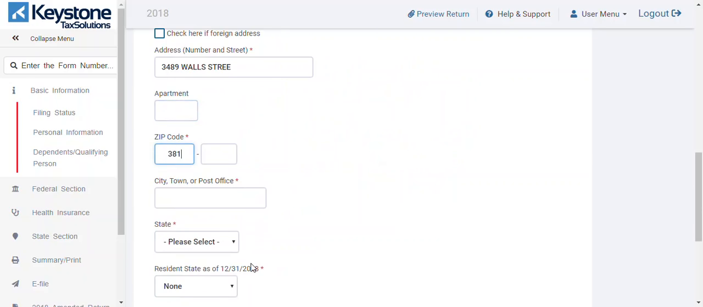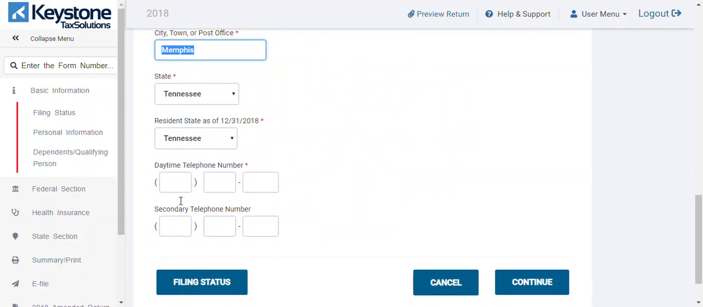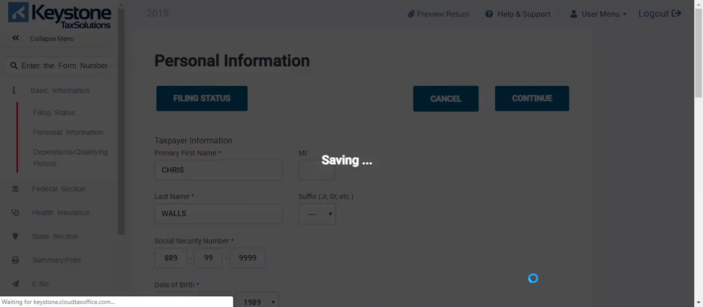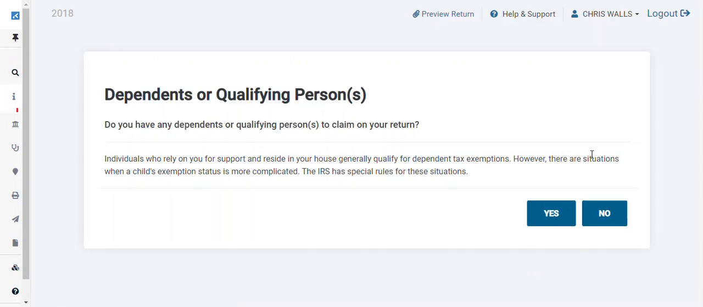Put in the zip code. City and state populate automatically. Put in the phone number. If you were refund advantage, you need to put in 2 different phone numbers. Hit continue. The next screen is asking, do you have any dependents?